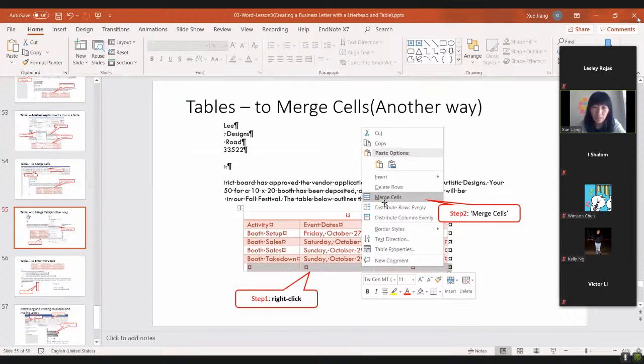Another way, the same thing: right click, you have a chart, but you need to select the whole row first, then right click, merge cells. The same thing.